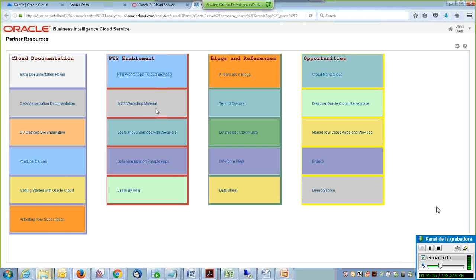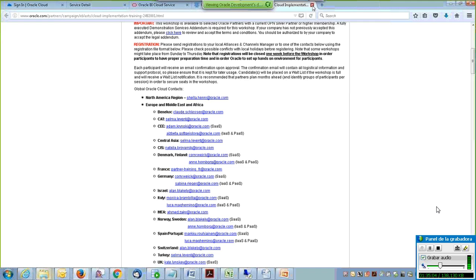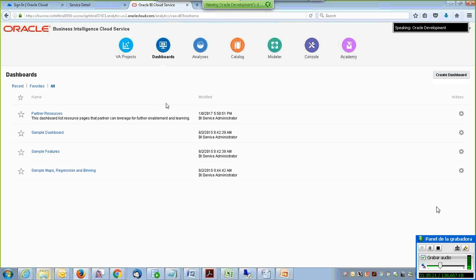Then you have the BICS workshop material. You have access to different pillars, so you can make use of this. So this is with respect to administration. This is what I have to present with respect to administration. Then the last thing that I'm going to present is demos.